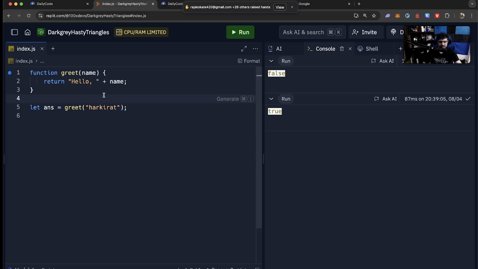You might ask, Harkirat, this sounds so dumb. Why would you not do this directly? Okay, let answer equal to hello Harkirat. Why are you not doing this? Why are you creating a separate function which does the same thing? It just adds hello in front of the name.